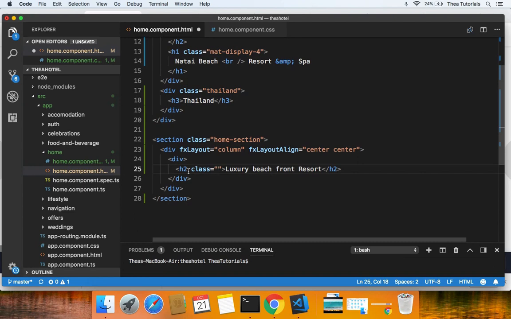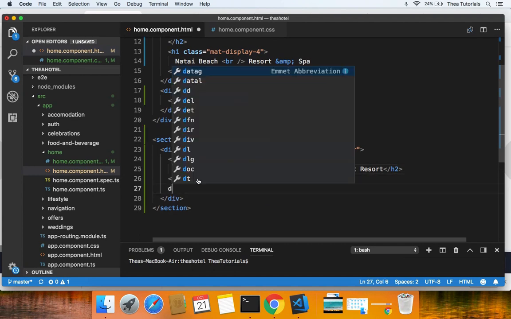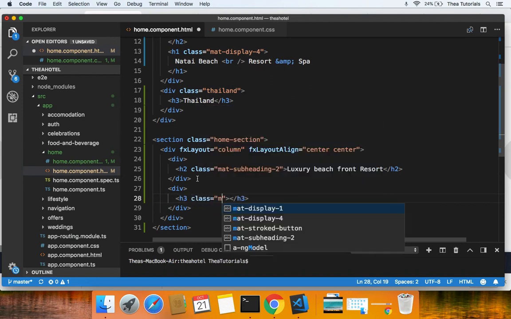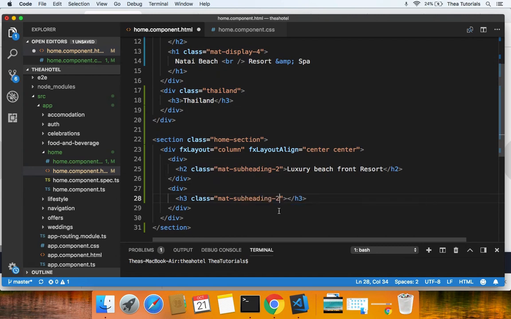Put a mat-subheading-2. Mat-subheading-2, and yeah. Then we're going to use mat-subheading-1, which is smaller. So let's put another div, and I'm going to put an H3 with class of mat-subheading-2, subheading 3.